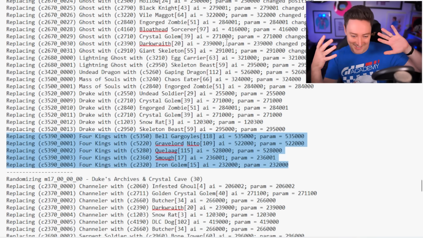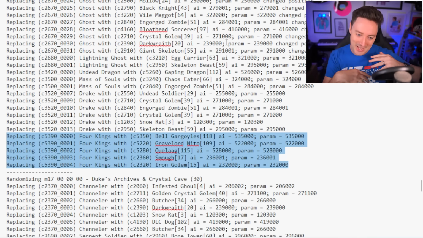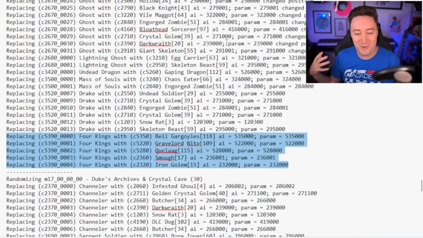So super interesting. I'm really enjoying the way that this randomizer run is intersecting with some of the hidden behind the scenes coding of the game.